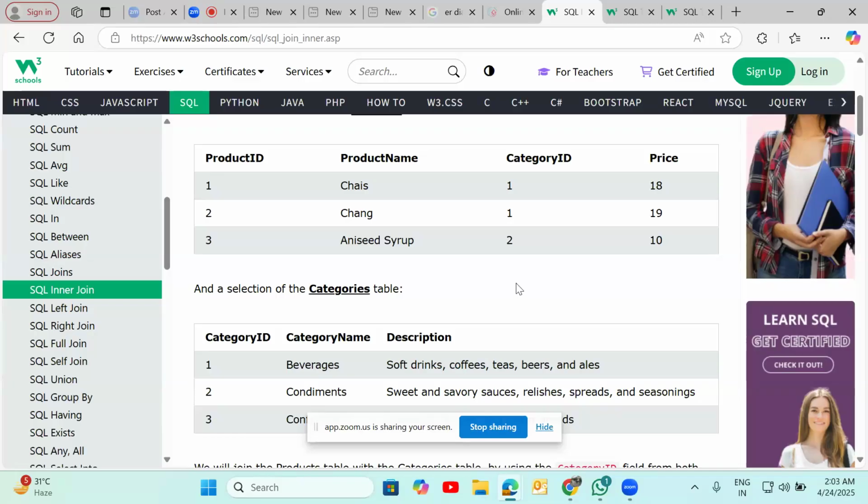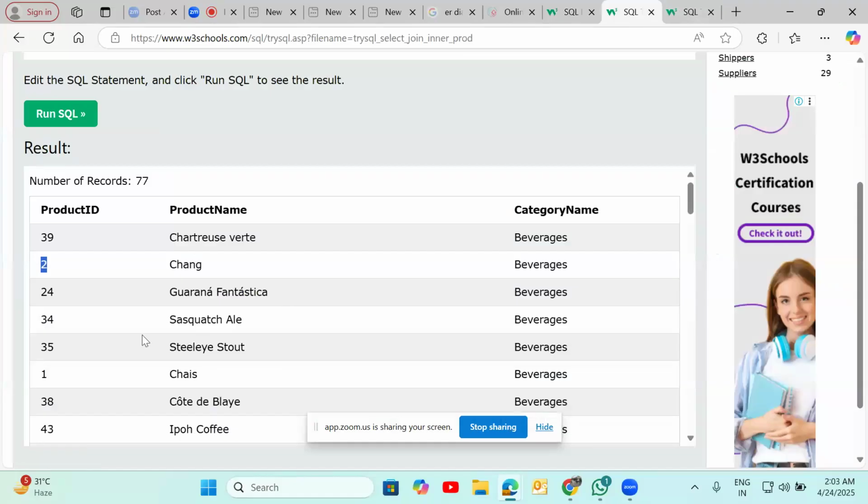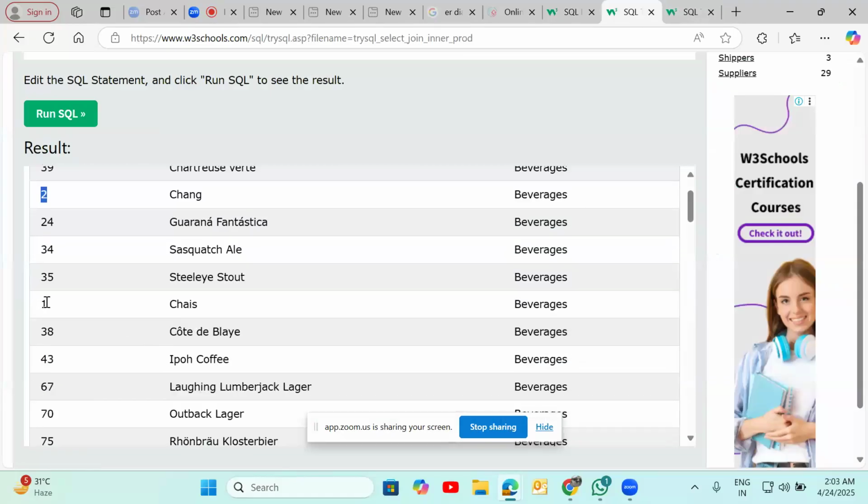Correct? You got the point, right? Only the matched three records. Yeah, only matched records we will get, right? See, one and two tables, right?